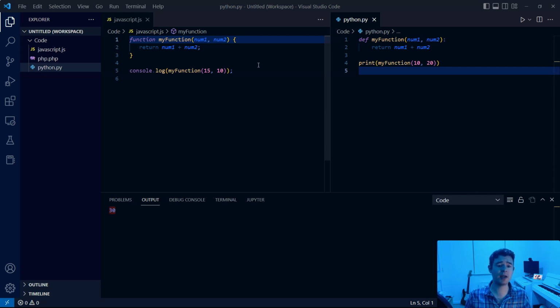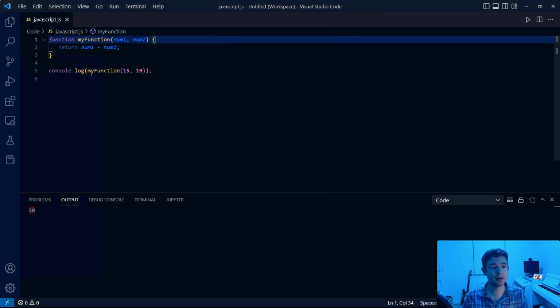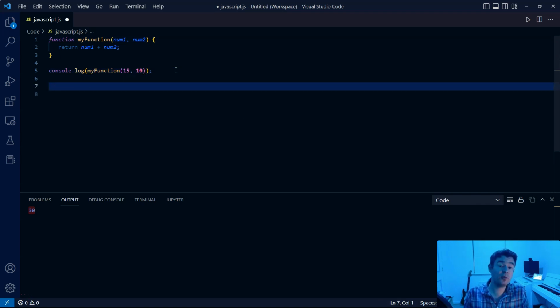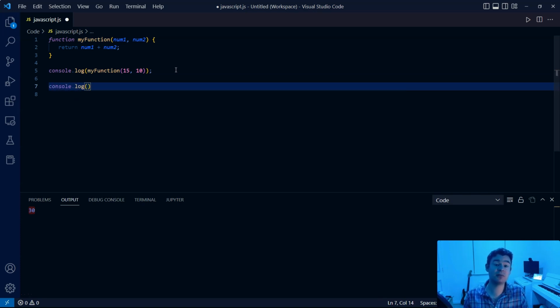Now, while we're on the topic of functions, let's return purely to our JavaScript. Notice how we call a function. We have the function name, and we have the brackets, and inside the brackets we include parameters, if any. Well, note that we've been making use of an inbuilt function all along, which is console log.